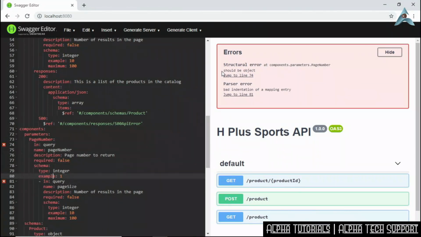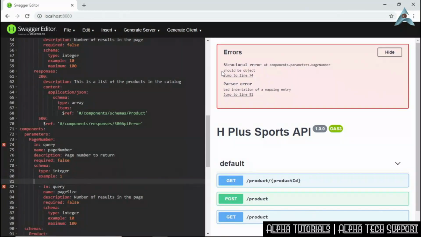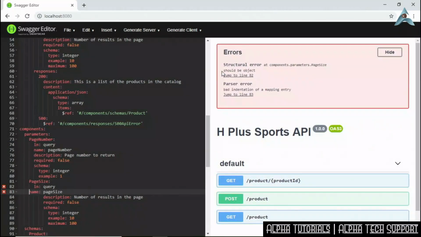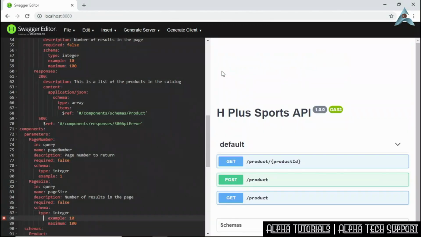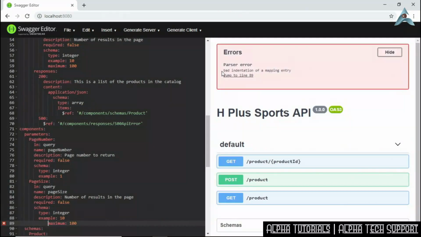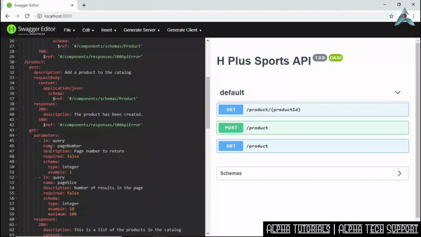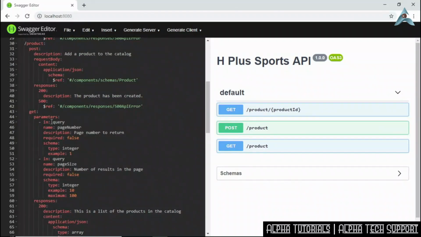And then we'll need to build out our second parameter, which is going to be the page size. And here we'll once again need to do some indentation. And once that's in place, we'll have a valid API definition. And we can now take our two parameters and put them within the get operation for our product endpoint.